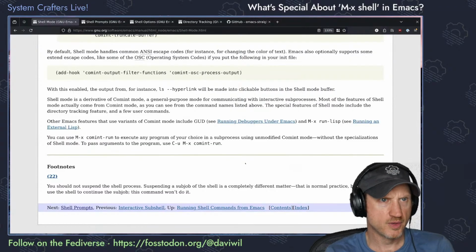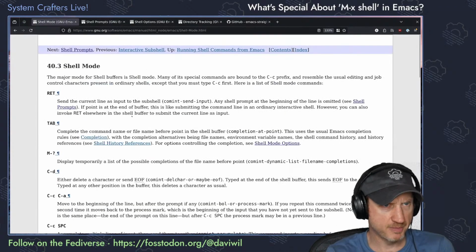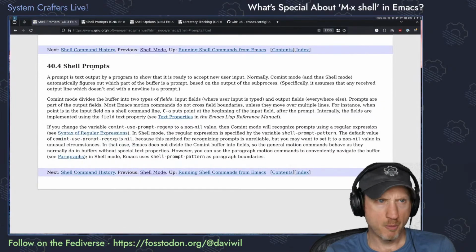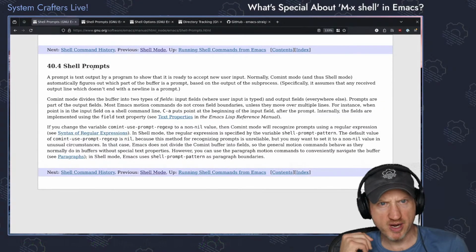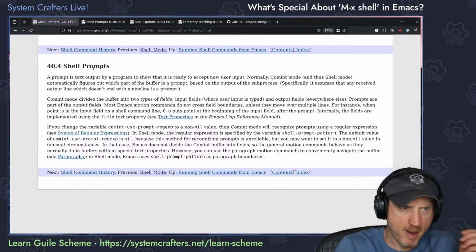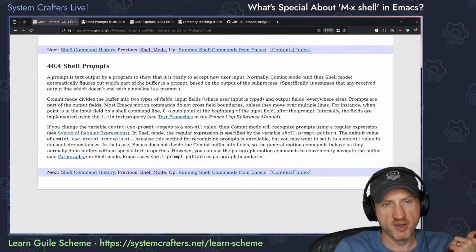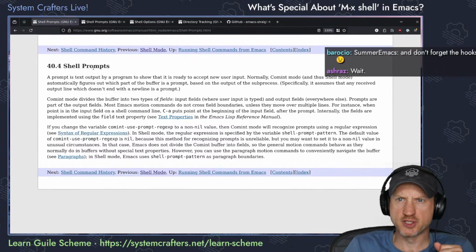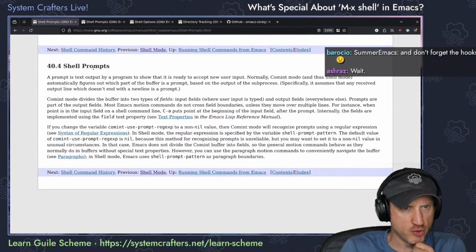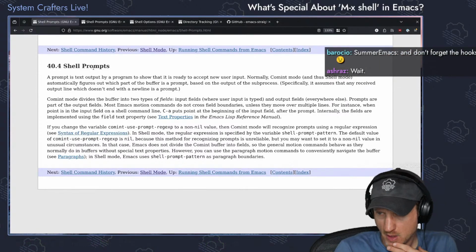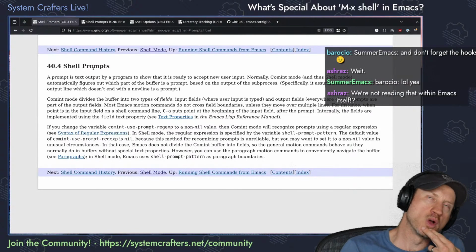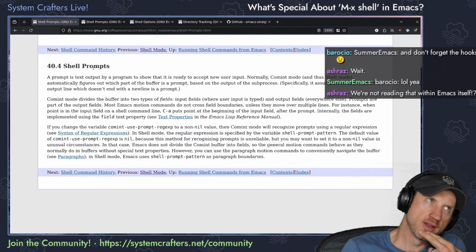Cool. So next, shell prompts. A prompt is text output by a program to show that it is ready to accept new user input. Normally comint mode automatically figures out which part of the buffer is a prompt based on the output of the subprocess. Specifically, it assumes that any received output line which doesn't end with a newline is a prompt. Okay, so basically because it has a last line, whatever's at the end of that line, if it's not a newline, it assumes it's a prompt.